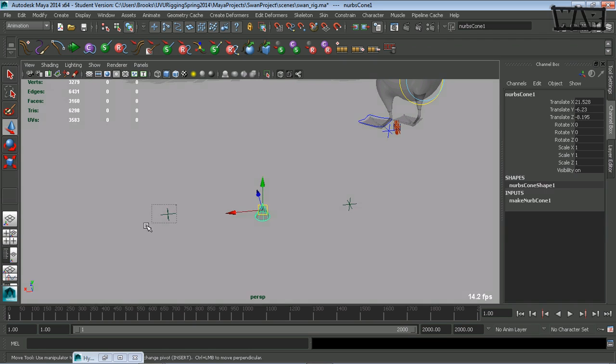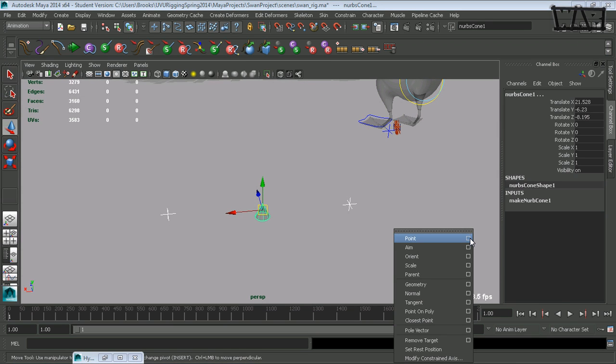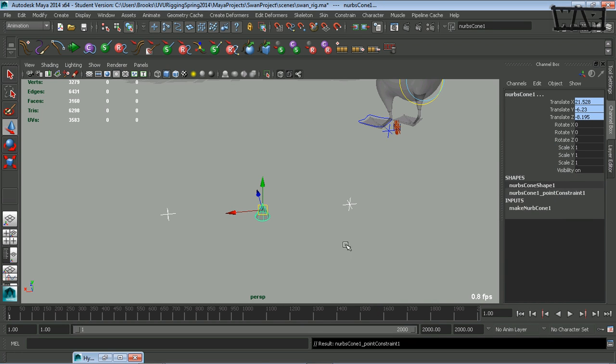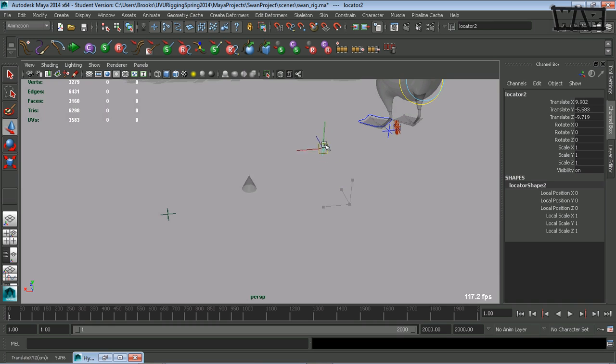Okay, so first I'll do a point constraint. So both of these will be parents to the cone. I'm going to go constrain point, and I'll leave maintain offset on. And I'll click add. Okay, so now wherever I move either one of these locators, that cone tries to stay relatively in between them.